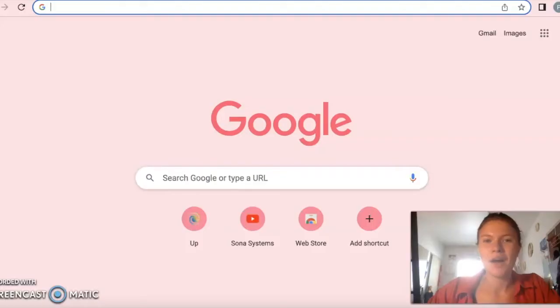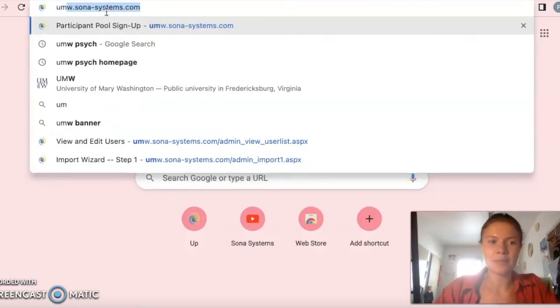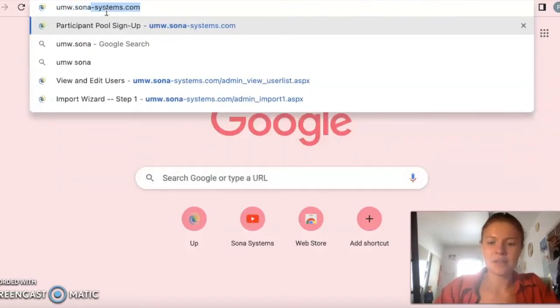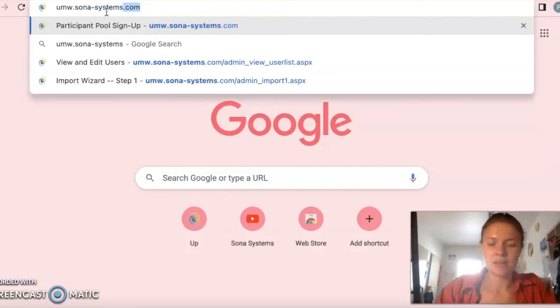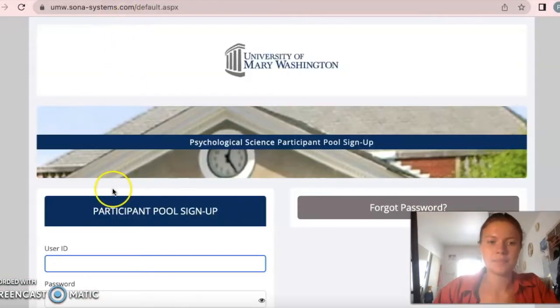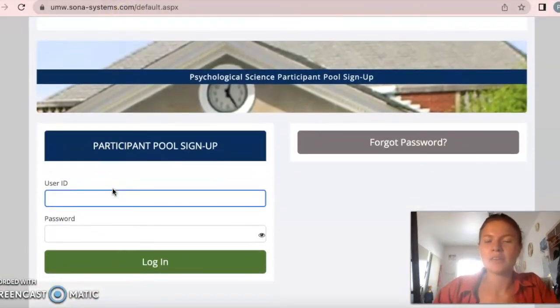All right, enough talking about room reservations. Let's get back to talking about SONA. All right, so once you have approval for a room and from IRB, you can start setting up your study in the SONA systems. To get to SONA, you're going to type umw.sona-systems.com. And that should take you to the participant pool sign up page.